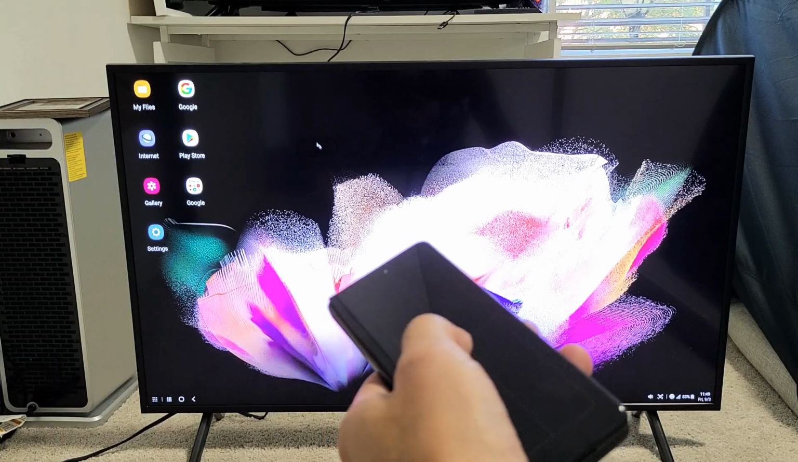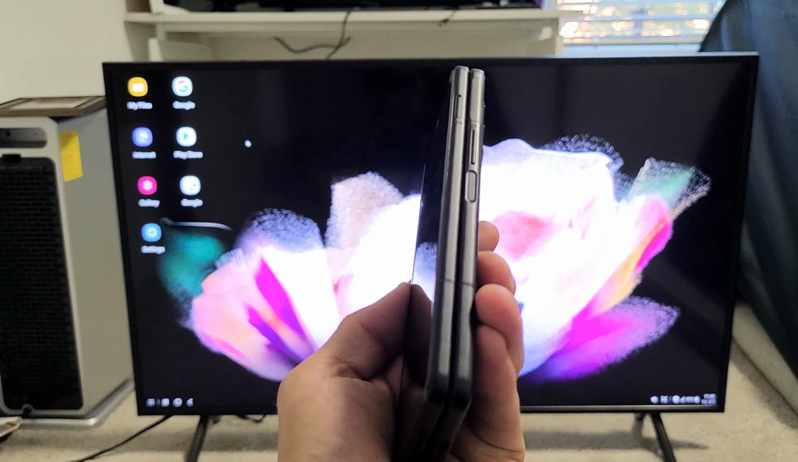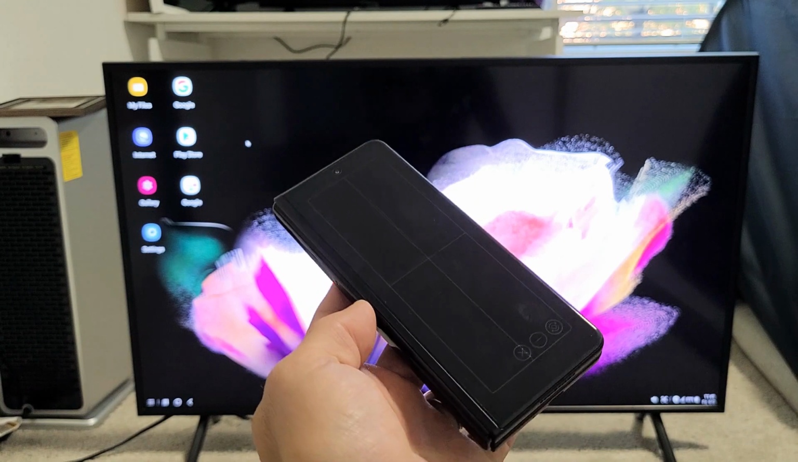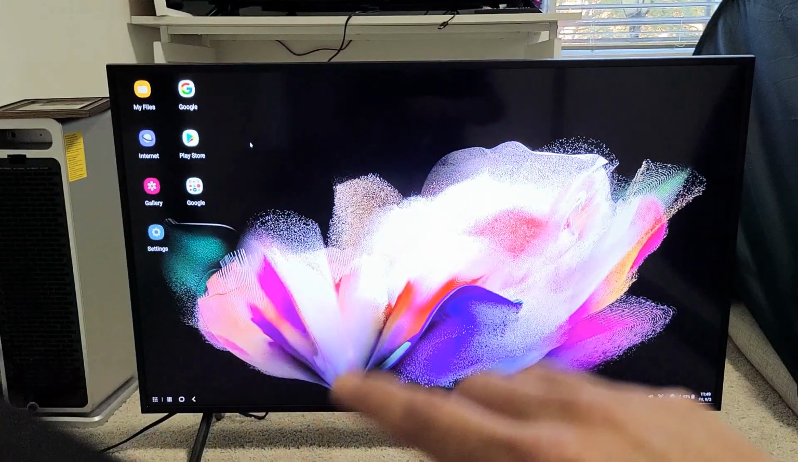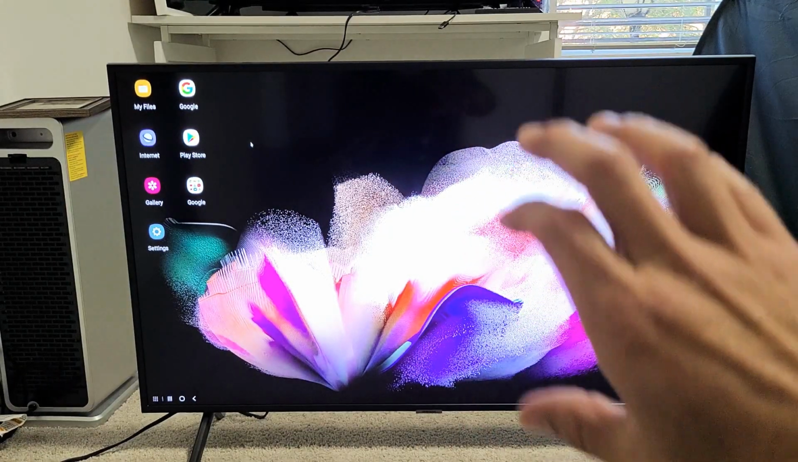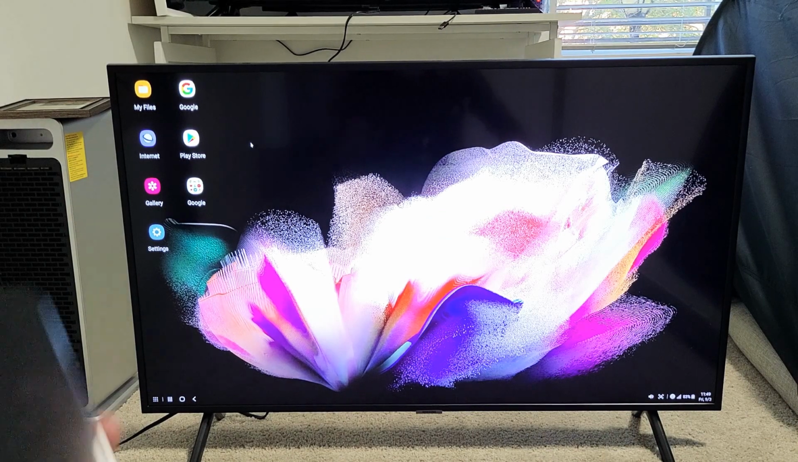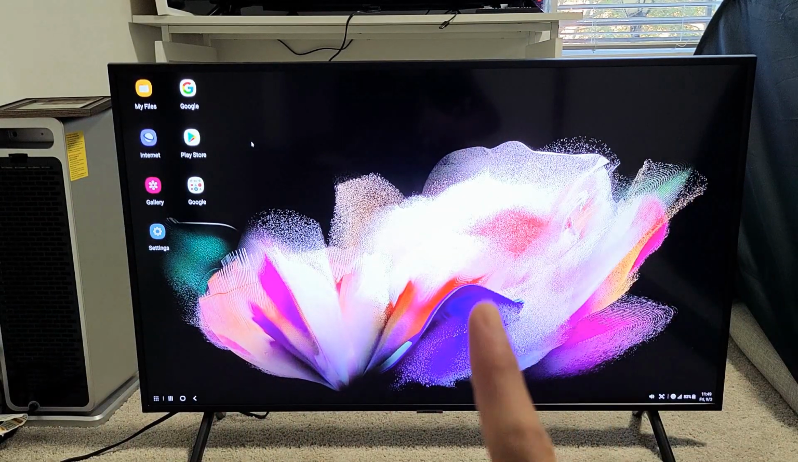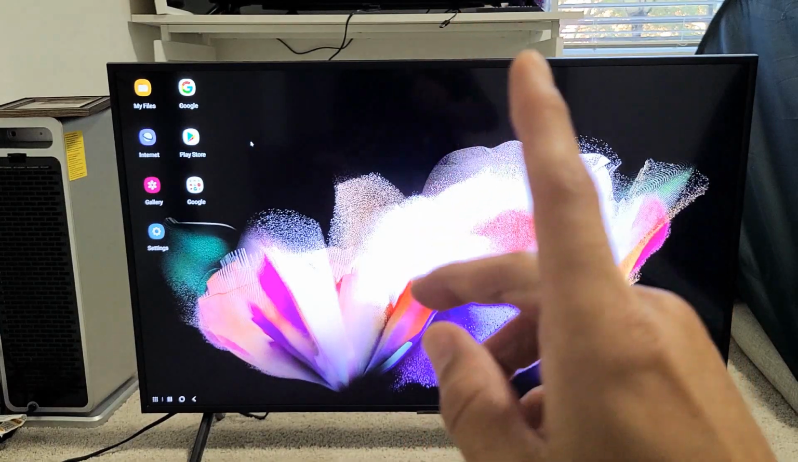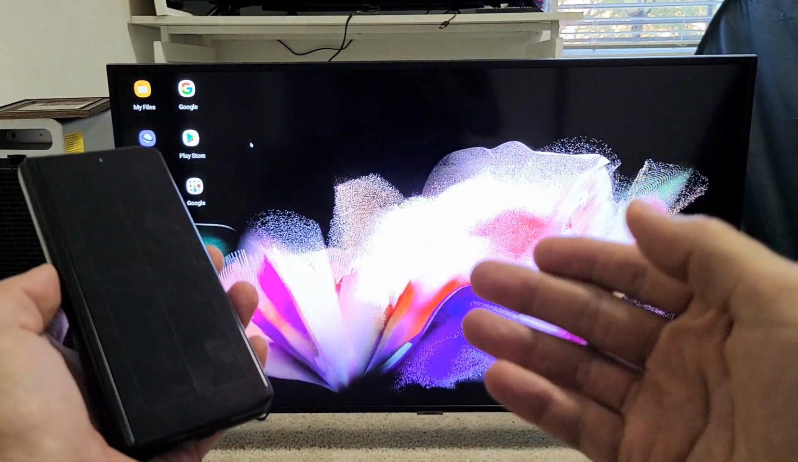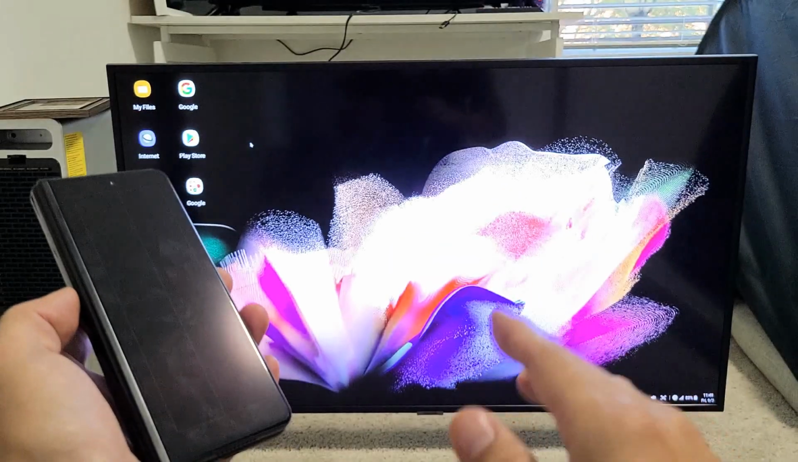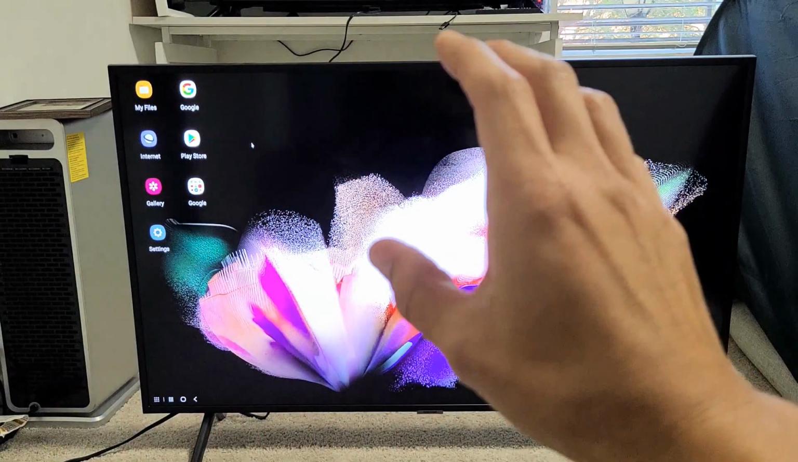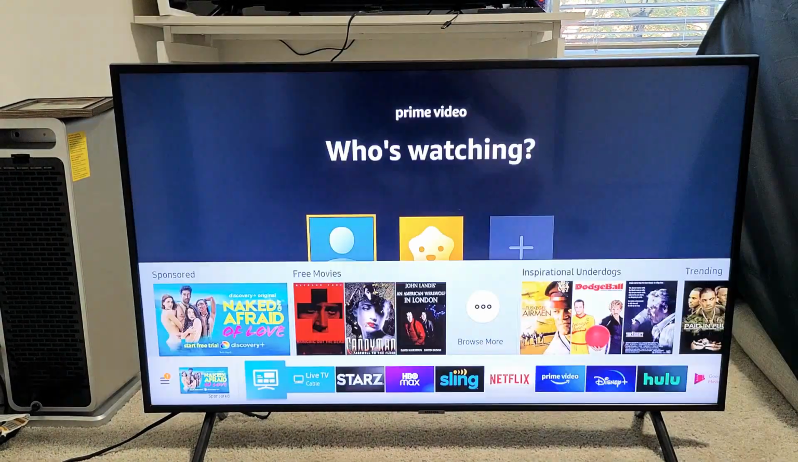I have a Samsung Galaxy Z Fold 3 here. I'm going to show you how to use Samsung DEX directly from your Fold 3 to most smart TVs. The first thing I want to mention is in regards to your connection. The connection has nothing to do with your home Wi-Fi internet, okay? This is a Miracast connection using Wi-Fi Direct, directly from your phone to your smart TV.